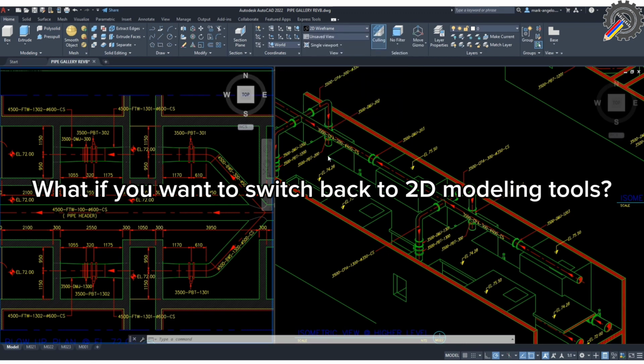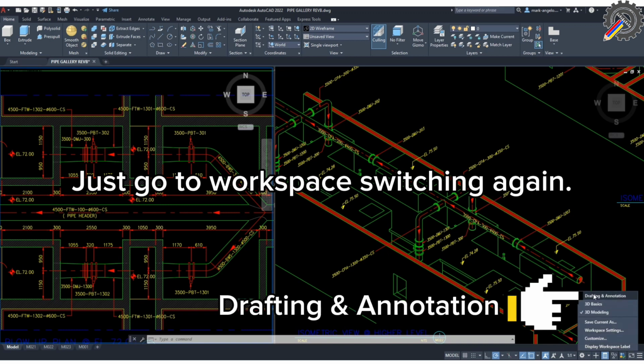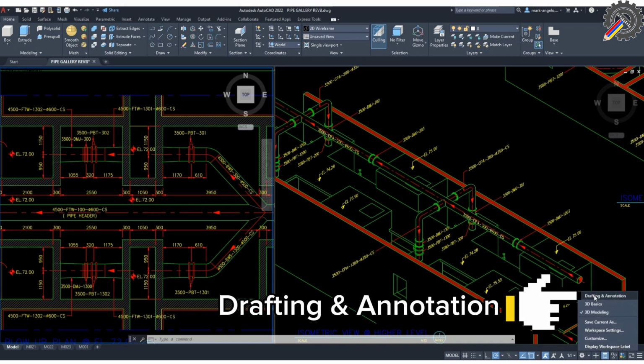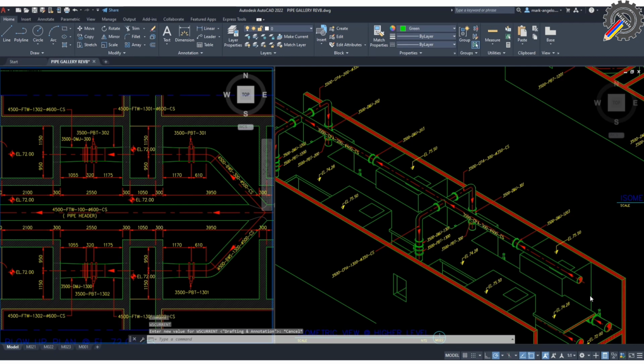Now, what if you want to switch back to 2D modeling tools? Just go to Workspace Switching again and select Drafting and Annotation. All right, we are on 2D modeling workspace again.